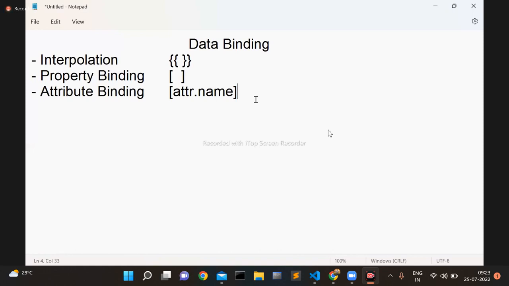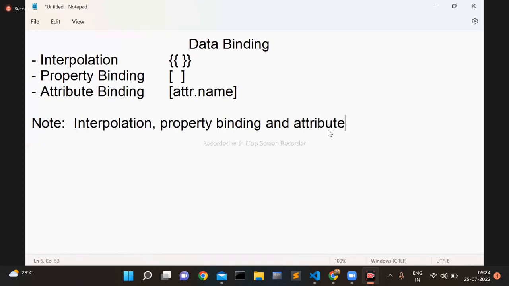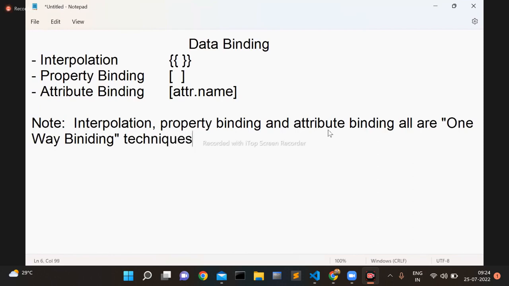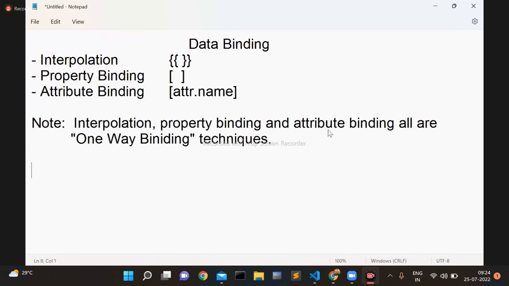Another important note you need to know is that interpolation, property binding, and attribute binding are all one-way binding techniques.